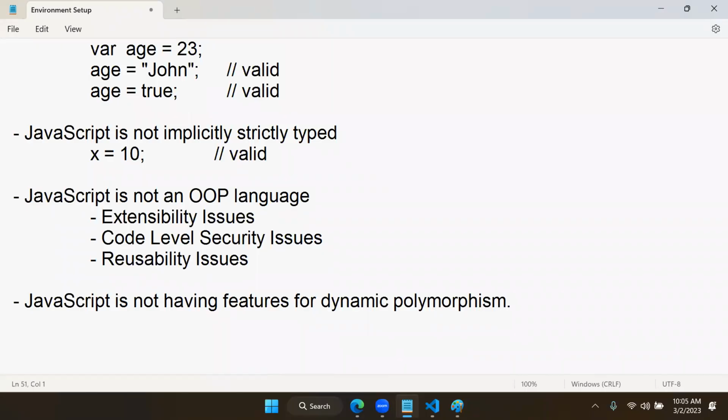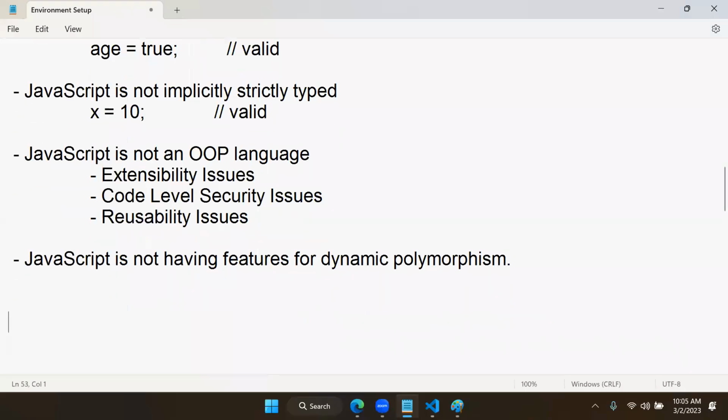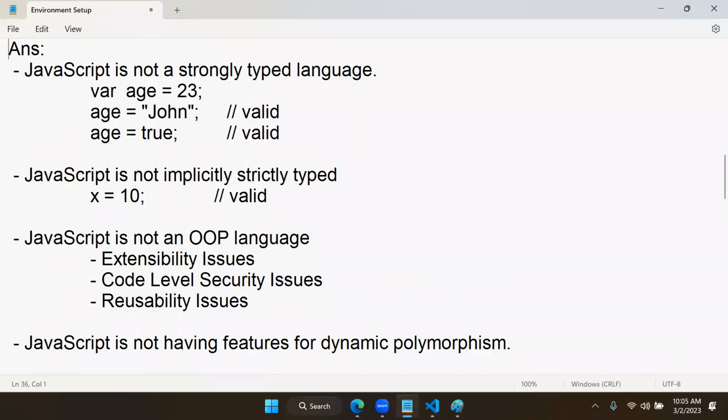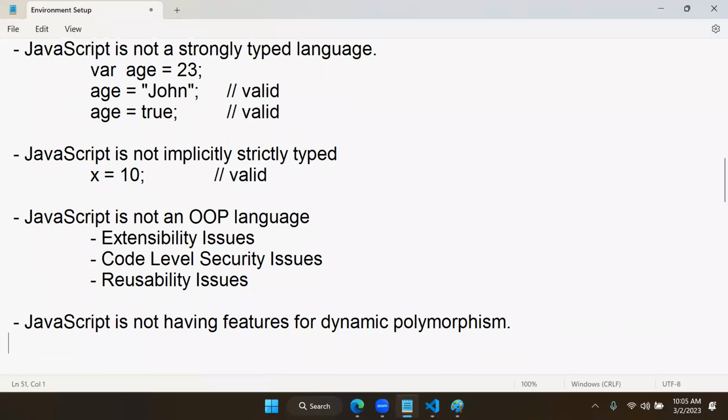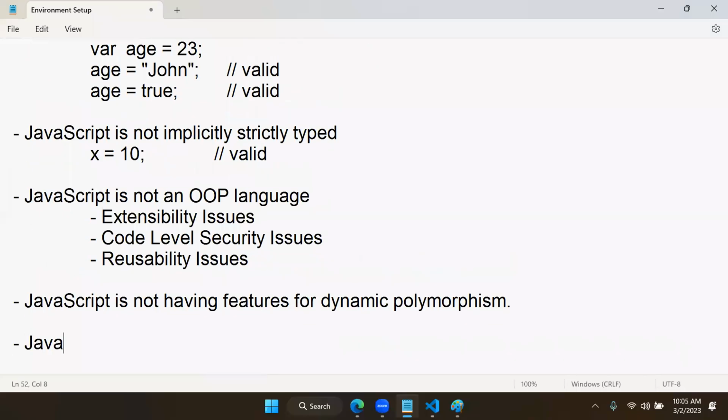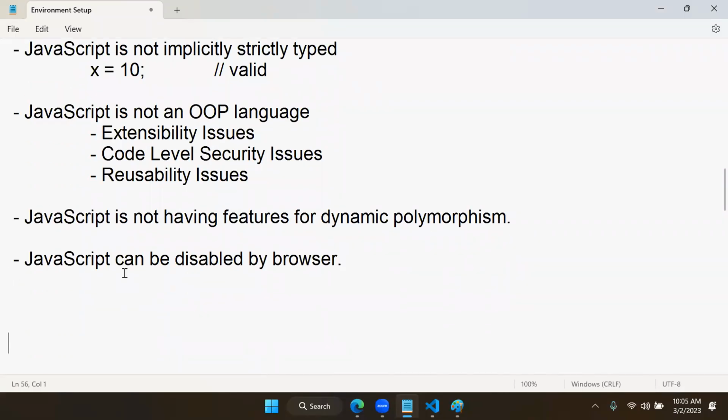The point here is that JavaScript has a lot of technical issues when compared to other programming languages. So these are all the major technical issues of JavaScript. And one more problem we know already: JavaScript can be disabled by the browser. A browser can disable JavaScript, and then JavaScript will not work.